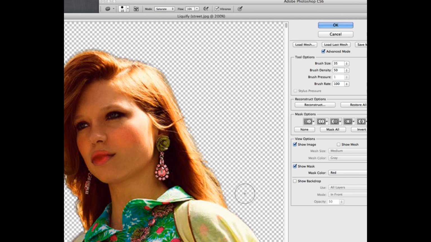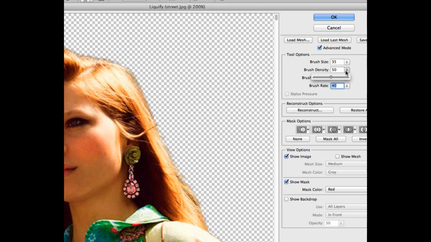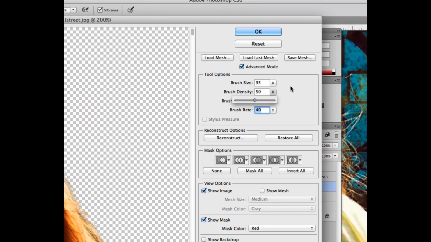Okay, don't do it at 100% rate. Drop it around 40 because you want it to be slow. Otherwise, one click is gonna be too fast. My brush size is around 35. My brush density is 50, and my brush rate is 40. Did you hear my settings? Can you see those settings? 35, 50, and 40.